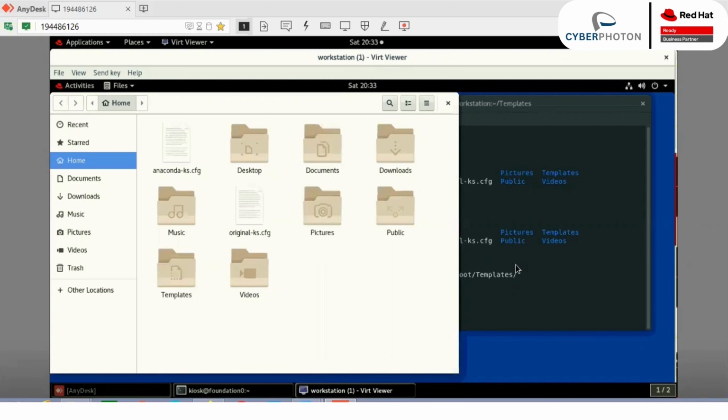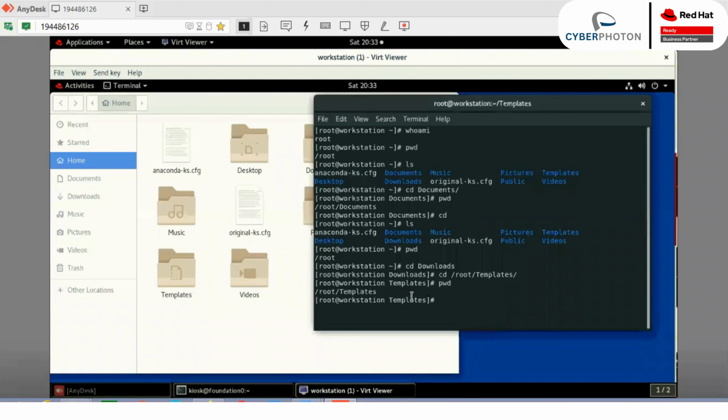But in the command line, what you have to do is come to the templates directory and put ls. Got it? ls. Okay. Yes, we don't have any files and folders inside this templates directory.